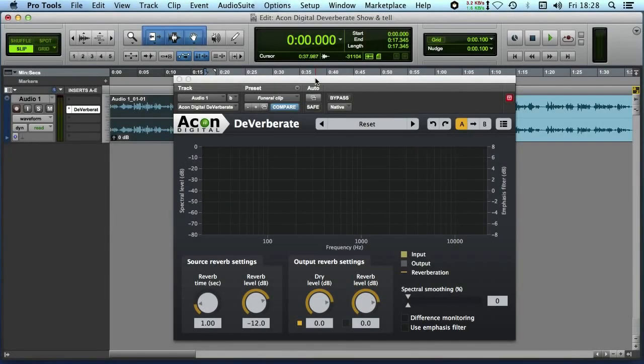Hi, it's Mike Thornton from Pro Tools Expert, and today we're going to take a look at the Acon Digital DeVerberate. This is a plugin that helps you to reduce the reverb from existing recorded material. The way it does it is it basically separates the direct sound from the reverb sound. You do that with these settings here, and then you've got control over the direct dry sound and the sound that DeVerberate considers to be reverb.